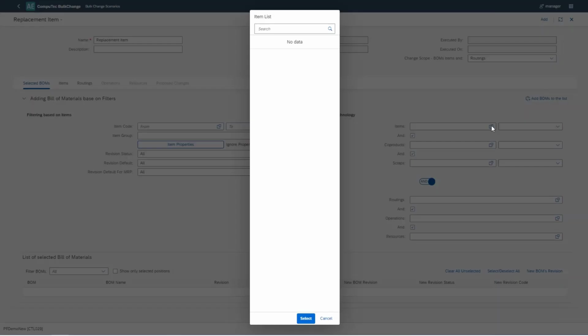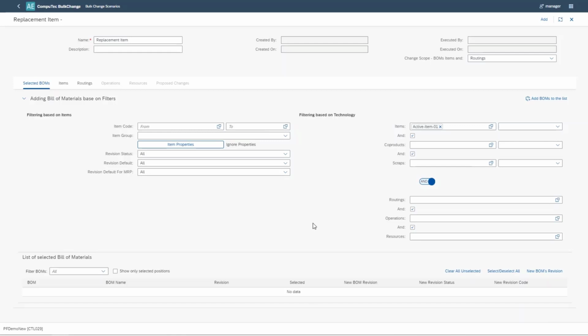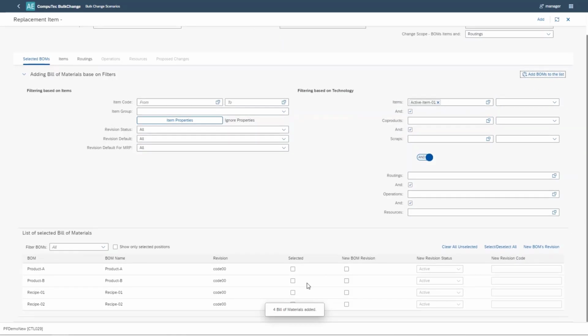So we'll select that item, active item 1, here in the item filter. Click on Add BOMs, and the 4 BOMs that contain active item 1 appear on the list at the bottom of the screen. So since we want to update all of these BOMs, I'll just select all of them, but you can also select and deselect the BOMs individually using the checkboxes.